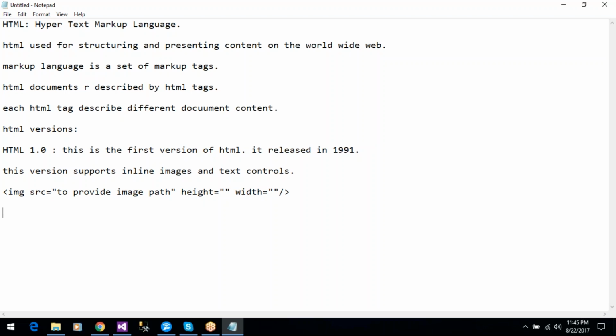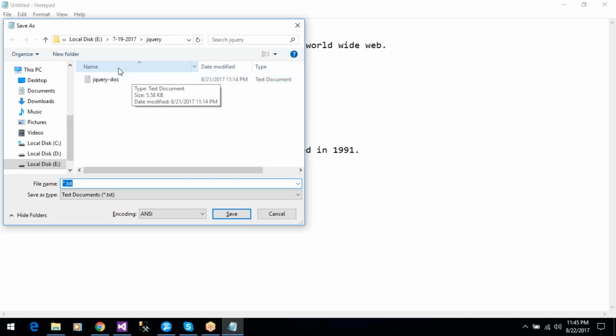And if you want to display a text box in an HTML document, okay, web document, use the input tag with type equal to text and close this tag. So this is the syntax to display a text box in a web document.